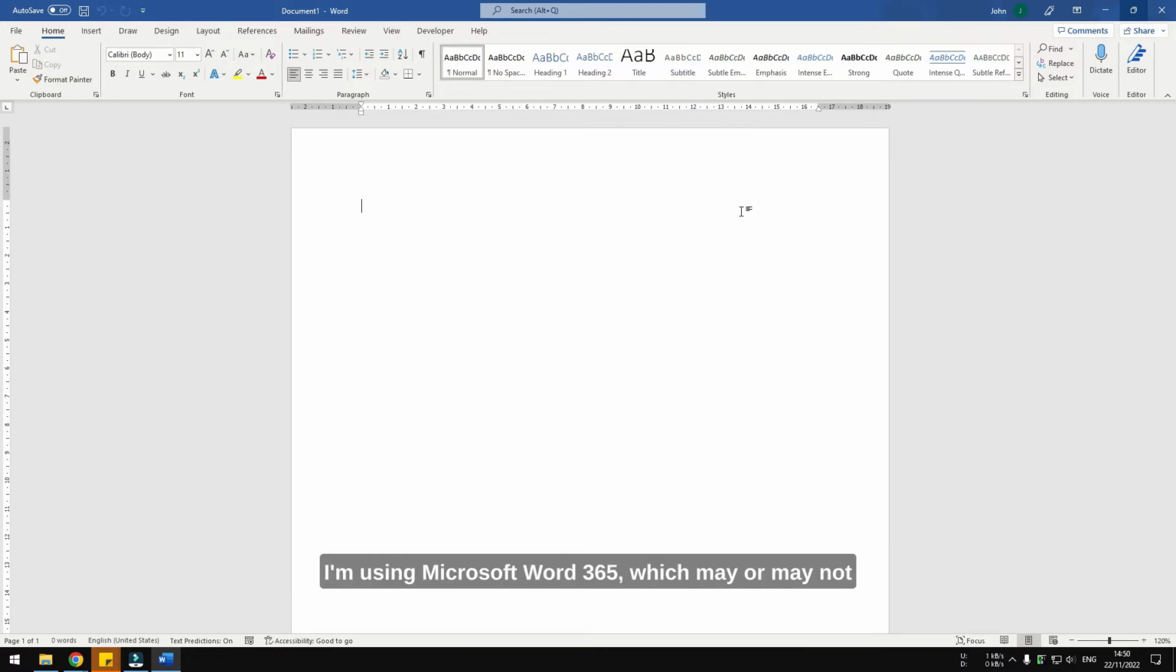By the way, I'm using Microsoft Word 365, which may or may not have a similar interface to your own, but I think it is safe to say that modern versions of Microsoft Word could still follow the guide nonetheless.